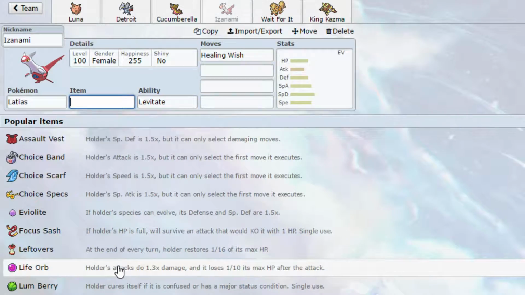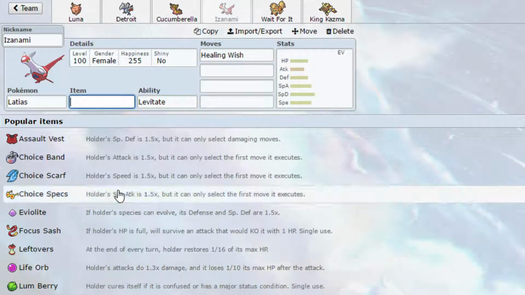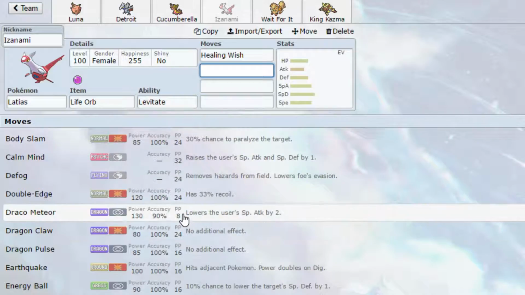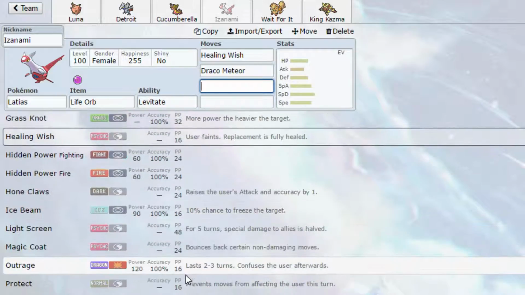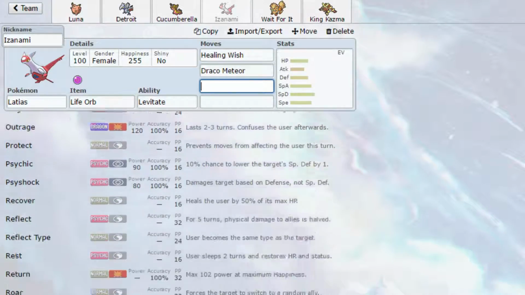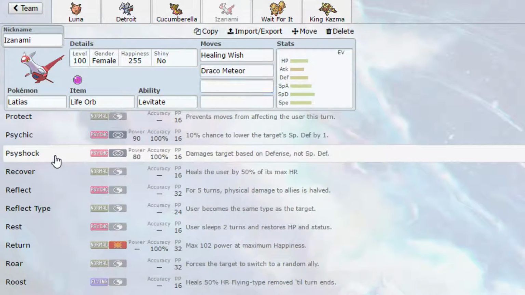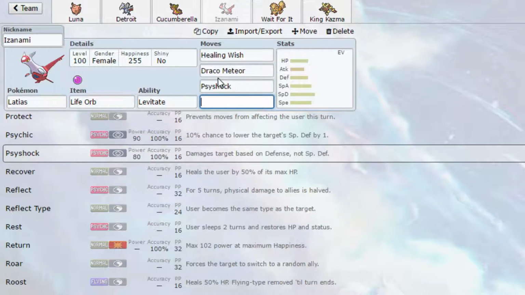However, in order for this team to quote-unquote work, Latias actually needs to have a Life Orb. It needs to be able to hit hard and dish out some damage. So I'm going to give it Draco Meteor and Psy Shock. Very standard offensive coverage. Where's Psy Shock? There you are. And then, of course, its last move, I would like it to have Defog. It makes a great Defog.